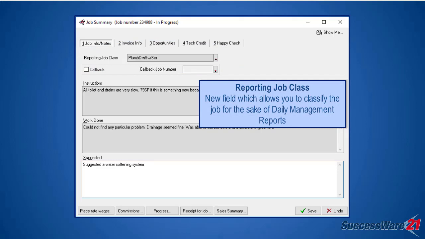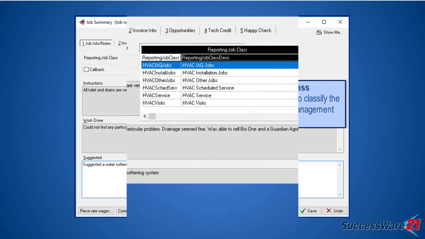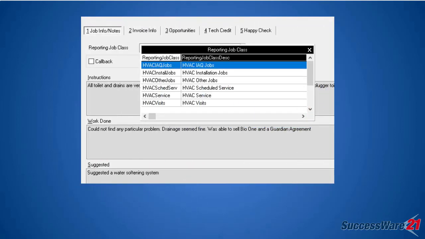This field was added to aid those of you who are members of trade organizations that run daily management reports or daily management essential reports. By selecting a value, you'll be able to identify where you want the data from this job to fall within those reports. The Reporting Job Class can be used as a grouping option when running reports in the KPI Manager. The values that come pre-populated in the list match those of the HVAC, plumbing, and electrical management reports used by our clients. As with every drop-down list, you have the ability to modify the list.